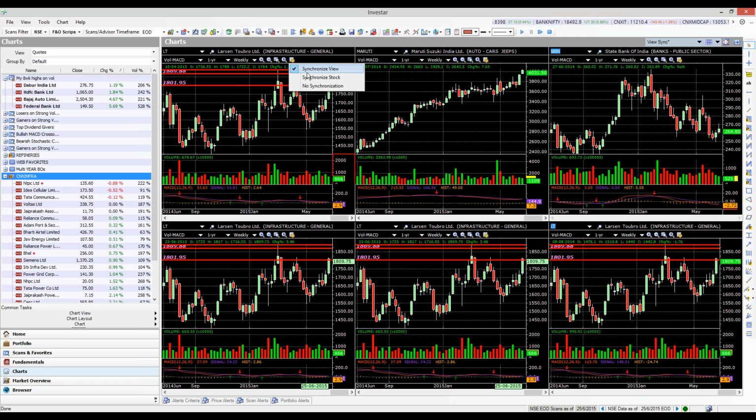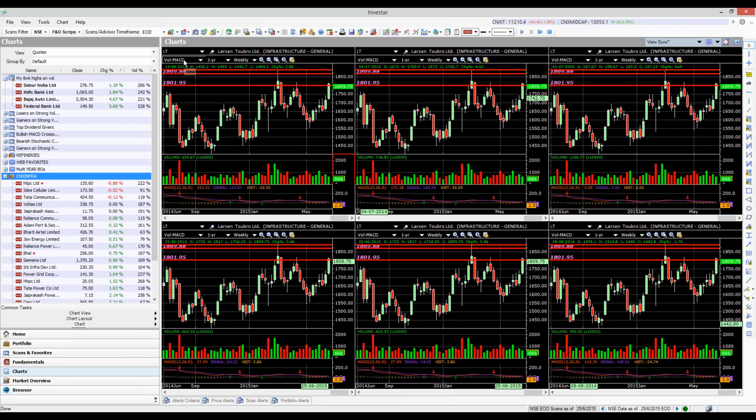I think I understood this. So when you say synchronized view, you change the view on any one, it'll change everywhere. And when you say synchronized stock, you change the stock in any one, the same stock will appear everywhere. If it's the same views, it'll obviously be the same. But if you have six different views, you'll have six different views with the same stock. Exactly. You got it. Now, when I say no synchronize, everything should become no synchronize.